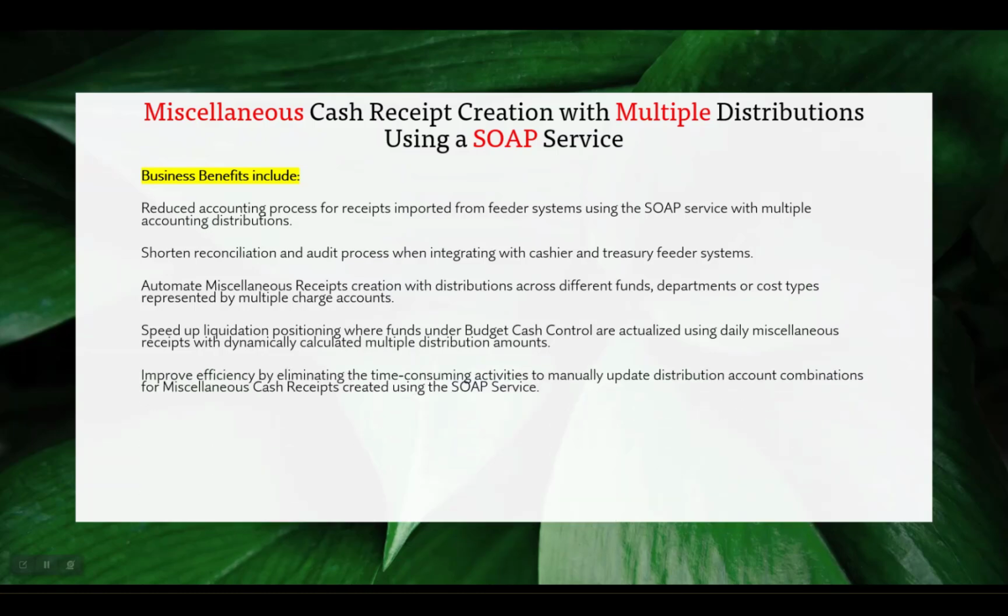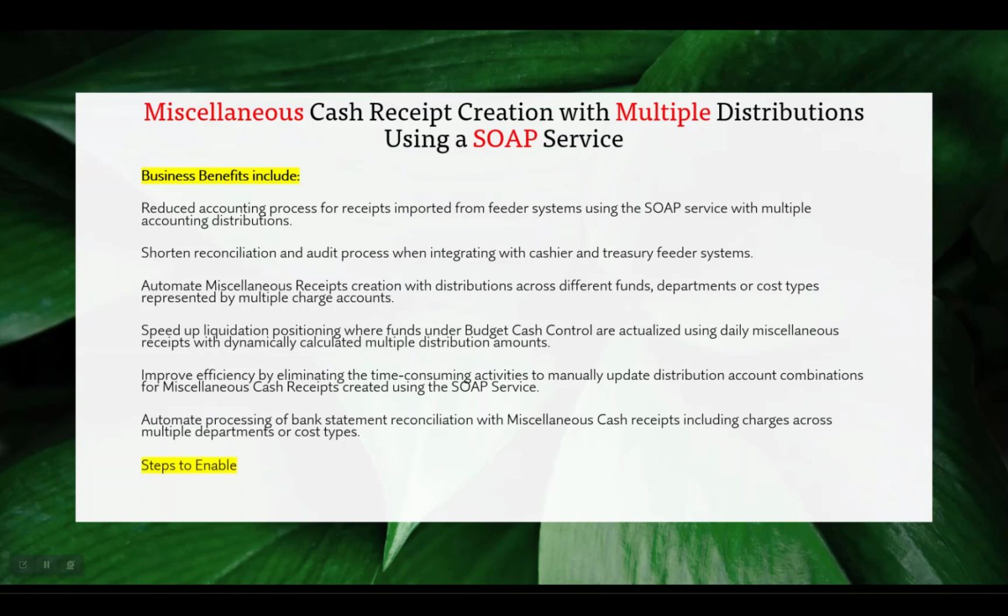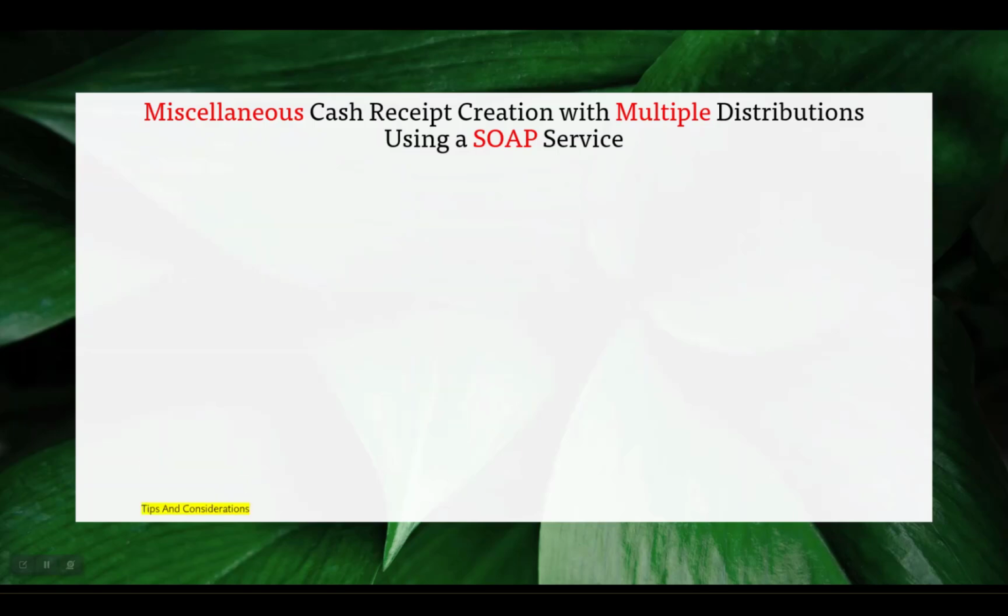Improve efficiency by eliminating the time-consuming activity of manually updating distribution account combinations for the miscellaneous cash receipts. Automate processing of bank statement reconciliations with the miscellaneous cash receipts, including charges across multiple departments or cost types. Steps to enable: you don't need to do anything to enable these features. What about the tips and considerations?